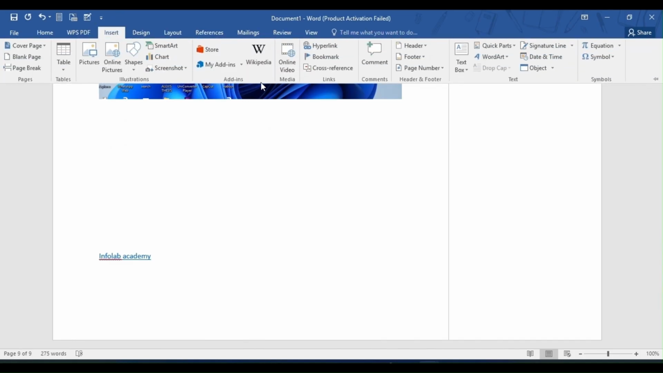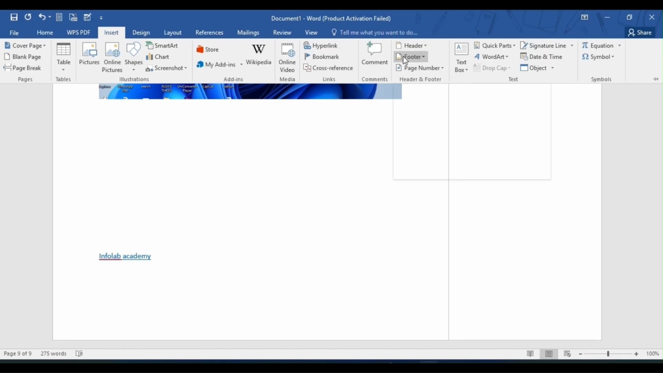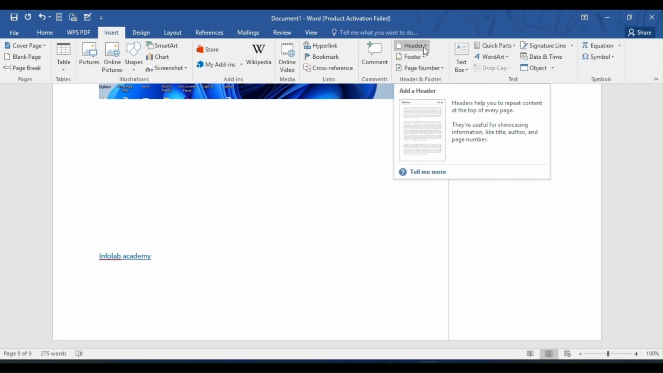So you're seeing how Insert tab is very much interesting and user friendly if you know how to use it. So now this takes us to something you normally come across, something which is called header and footer. For headers and footers, this is how we insert them.